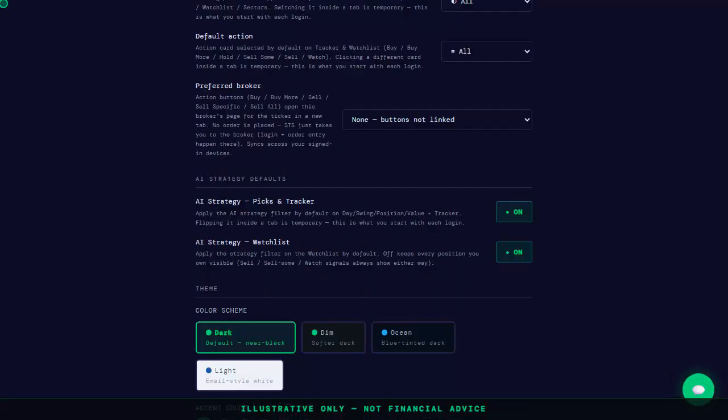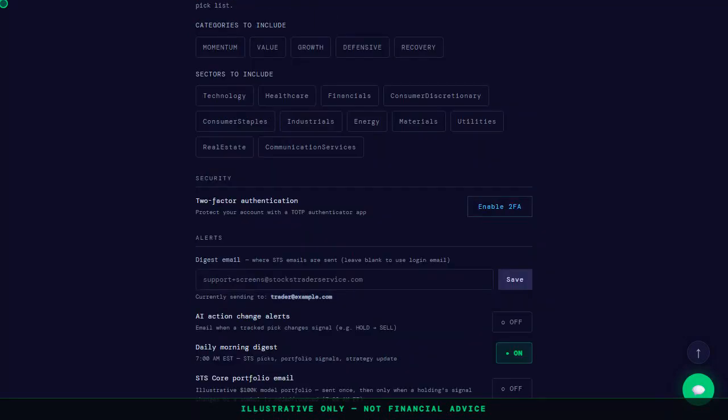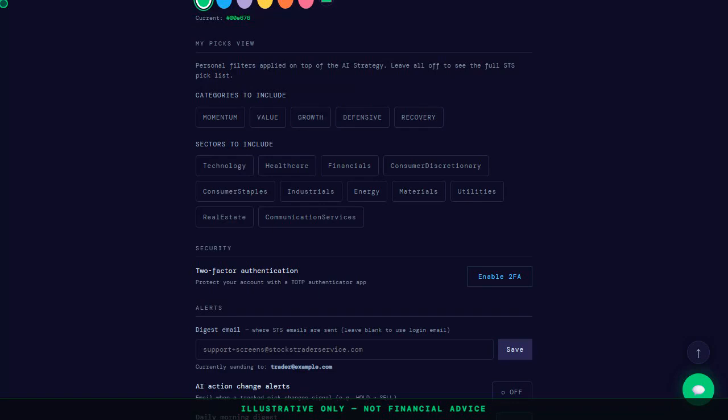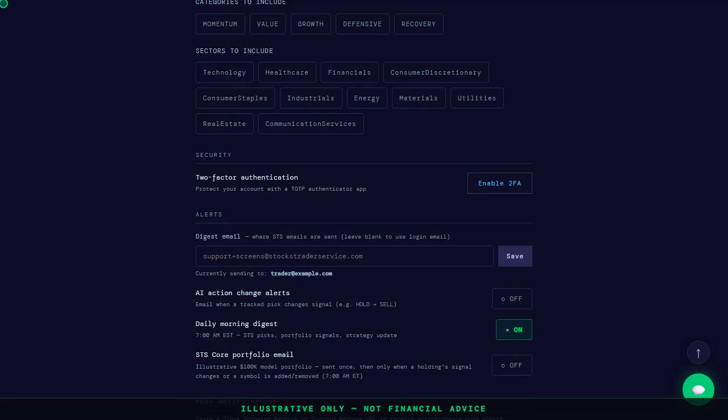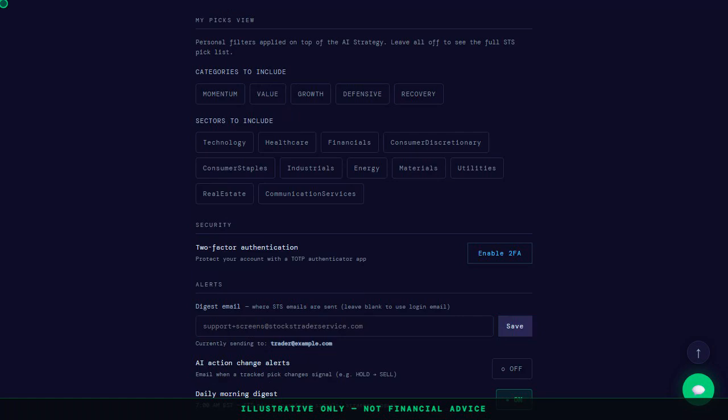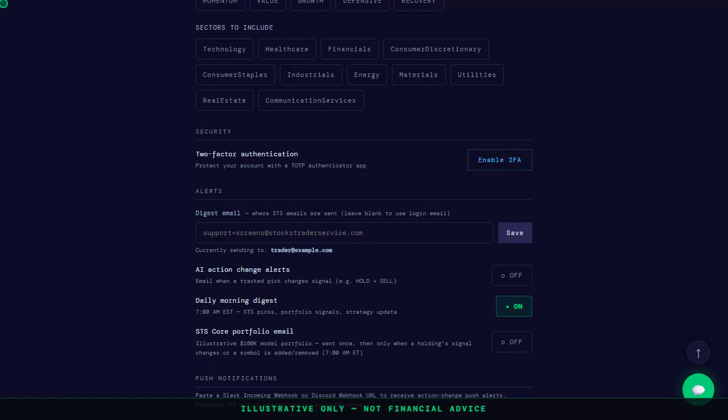This is the STS Settings page. Settings stores how the dashboard opens and how lists are filtered. Scroll through Display Defaults, Landing tab, Holding Period View, and Appearance. Then scroll to Strategy Defaults, which change which rows survive the AI strategy filter on Picks, Scorecard, Tracker, and Watchlist.